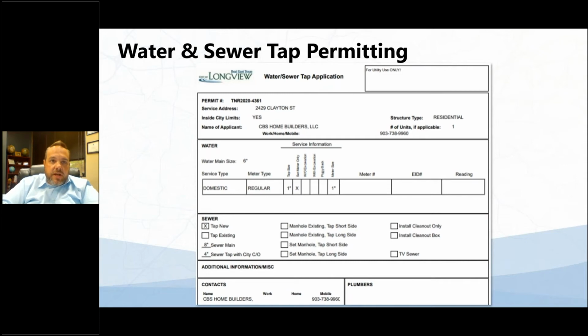Completion of installation routes the request to the meters department, who installs the water meter, captures the meter number, and initial readings. These are routed to the utility billing department via Cityworks, which creates an account for the customer. Finance department is also notified of the new installation and the fees collected.